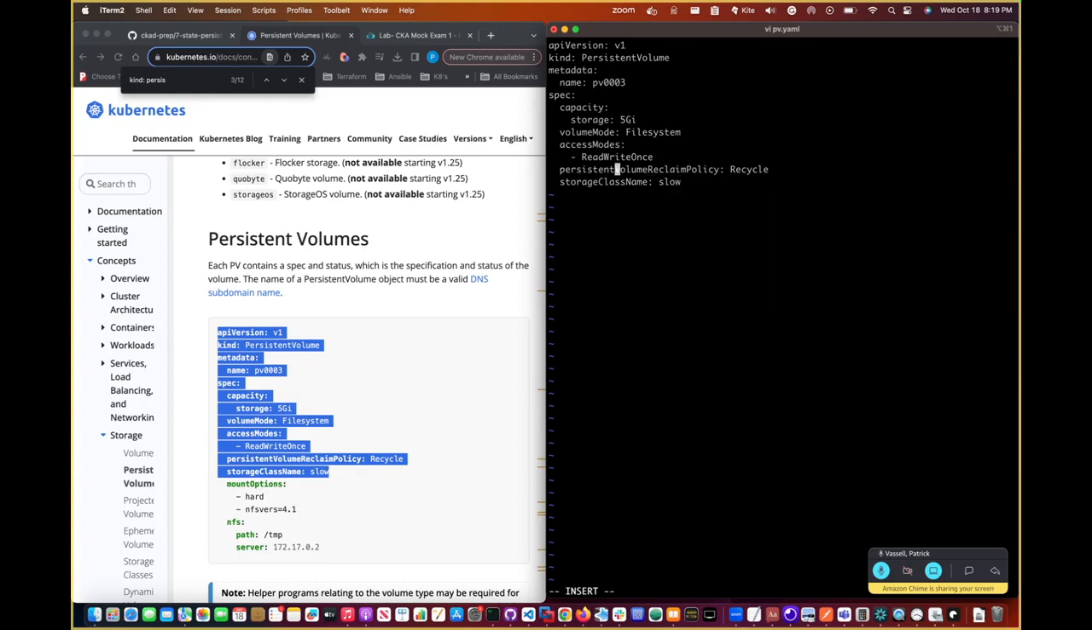So already know reclaim policy. I don't think that's a requirement, so I'm just going to delete that. Just trying to make everything as light as possible. All right.